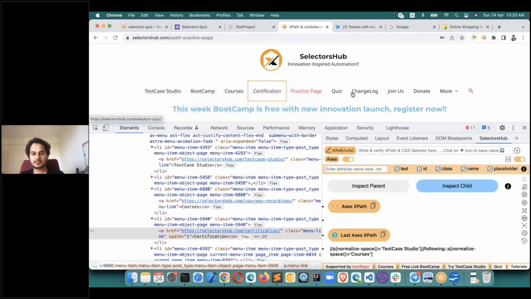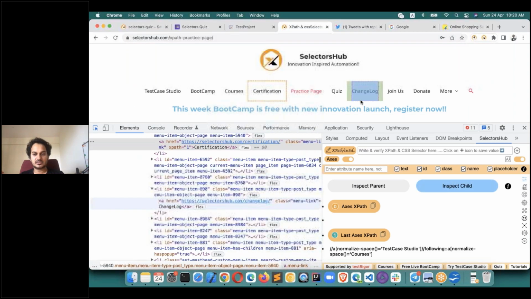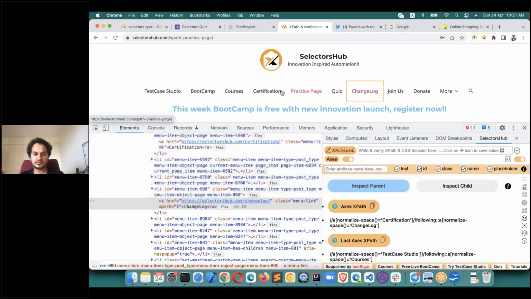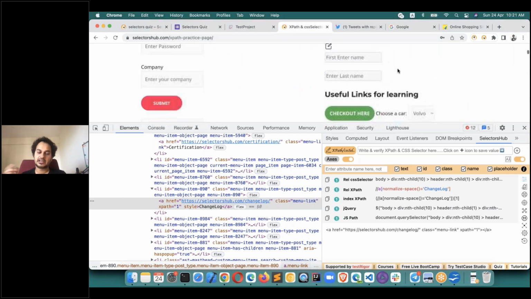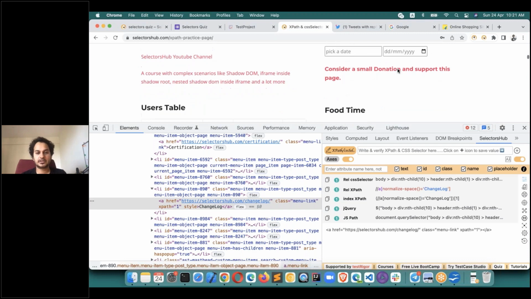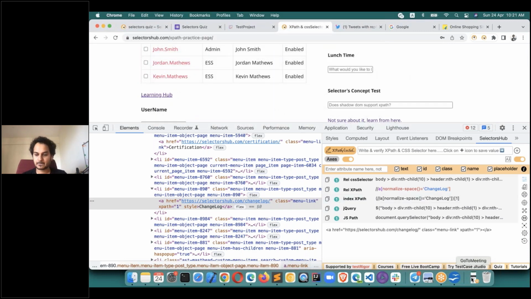Let's say we want to generate XPath or changelog with respect to certification. Now we inspect changelog. So this is the XPath or changelog with respect to certification. If you get confused or forget anything, there's always a tutorial with that, so you can watch it. Click back to go back here. So this is normal mode. So we have seen all the features of Selectorshub through these button icons. Now let's see shadow DOM, iframe, and more complex scenarios, and how it will help you in those things.